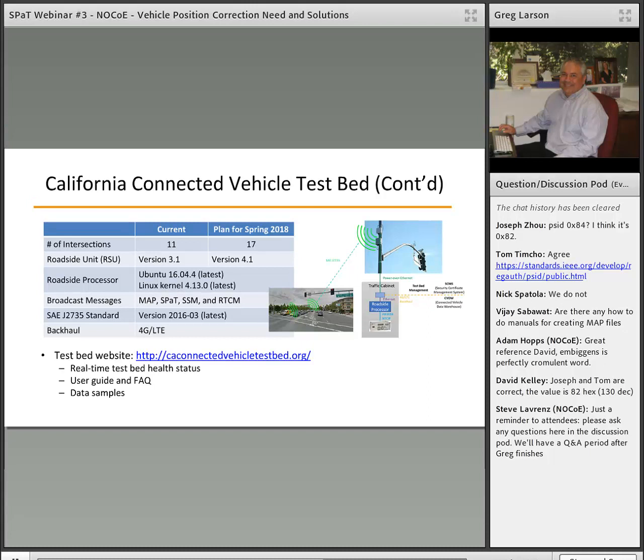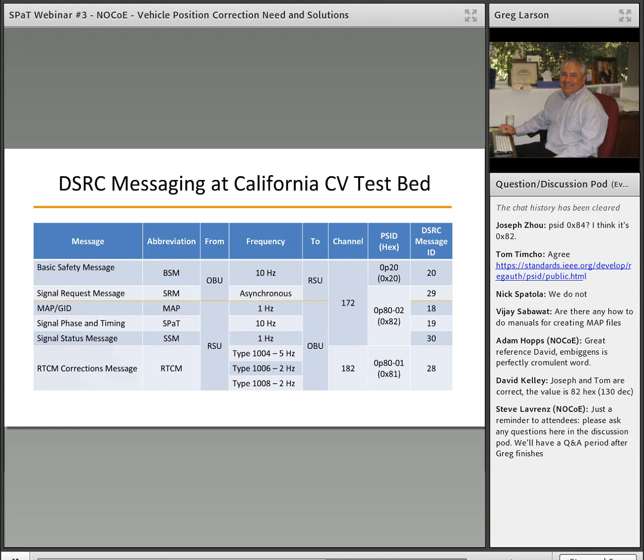We do not have the luxury of the fiber that the lucky folks in Utah have, so we are using a wireless backhaul using 4G and LTE. And you see the website here for the test bed, and you can look at the real-time health, see which radios are up and running and how many BSMs they're receiving, how many SPaT and map messages they sent out, as well as additional information if you have an interest in taking a look.